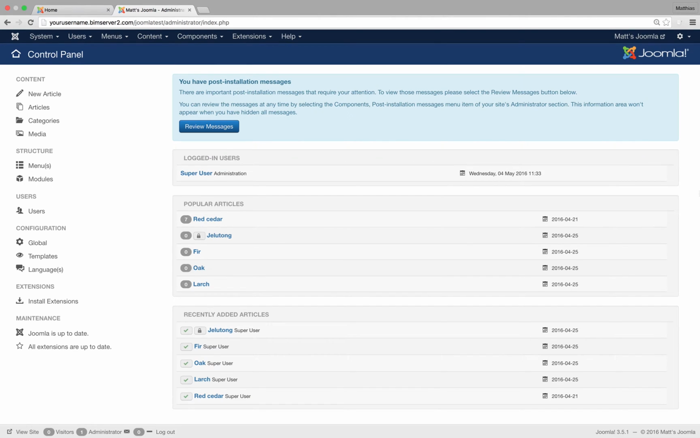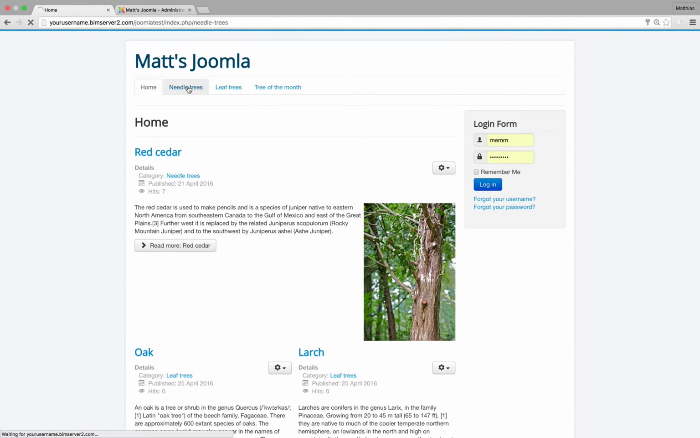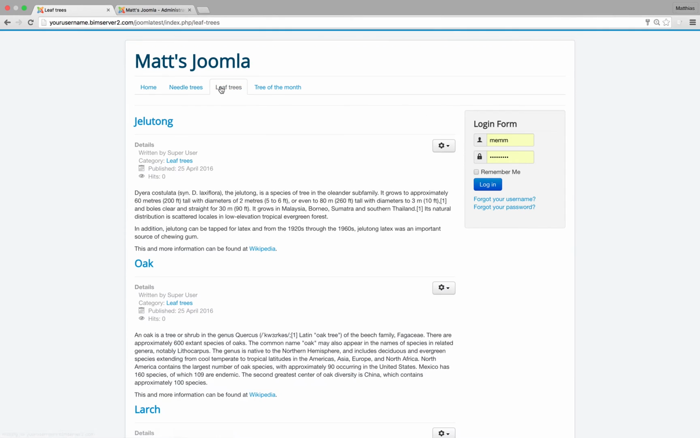Okay, let's have a look at an example of how we could use different groups and assign different permissions to different groups. If you remember our website, we've got needle tree and leaf tree articles. So let's say we want an author who can write articles, but one of them is the needle tree specialist. They can only write needle tree articles. And we've got another author or a group of authors, and they are the leaf tree specialists. They can only write leaf tree articles.